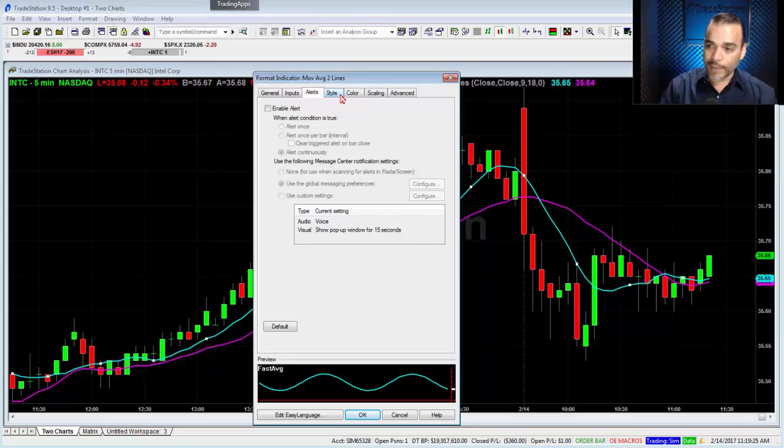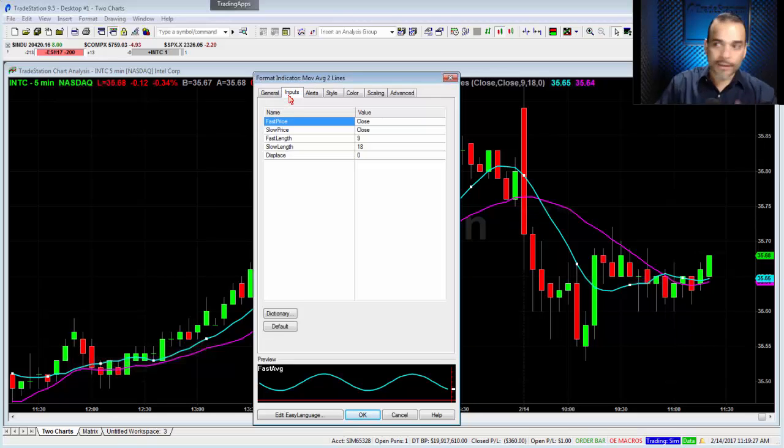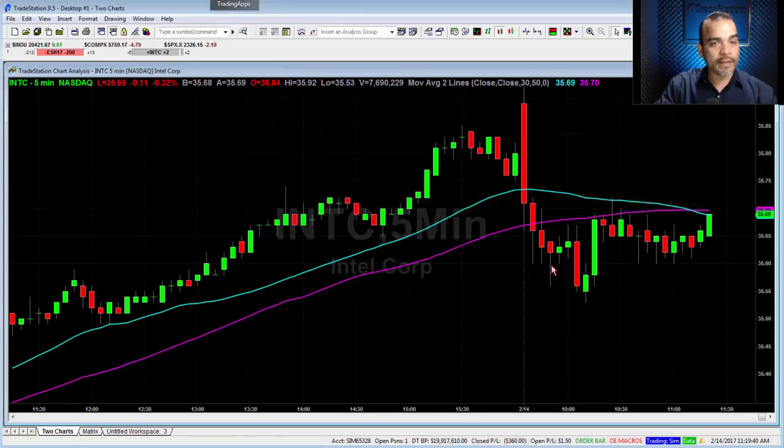Quick shortcut to formatting. First thing, Inputs. It gives you the ability to change the parameters. I can say, give me instead a 30 and a 50 bar moving average on those two lines. Once I click OK, you can see how the lines recalculate, and now I'm using a 30 and a 50. This is true every time that you use this indicator. You just double-click on it and you can change the parameters at any single time.